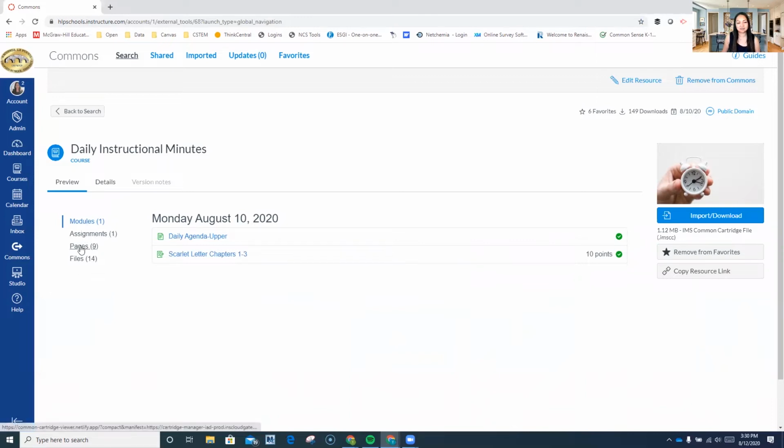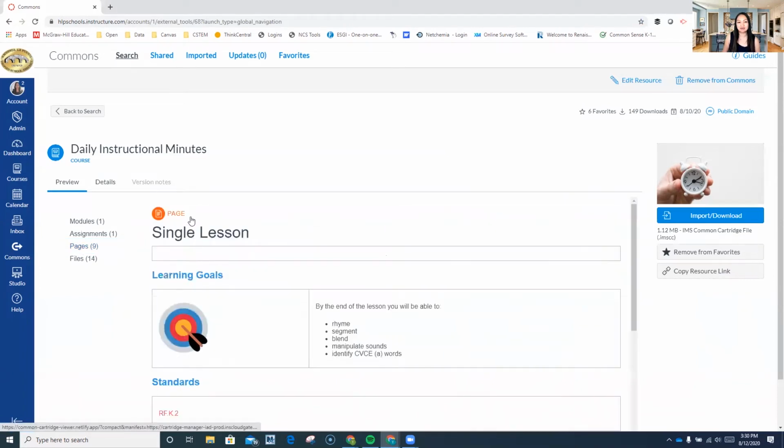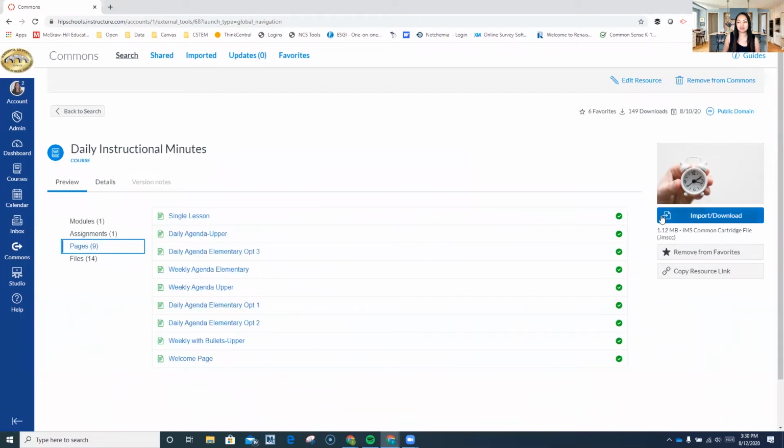So in this one that we want you to see today, we want you to focus on pages because this is where we put all of our samples. So we have all the different types, and you can preview them here. You can click on them and you can look at them here before you ever bring them in. And we always get the question of, can I choose which ones to bring in? And unfortunately, when you bring something into your course, you bring in all of these elements here.